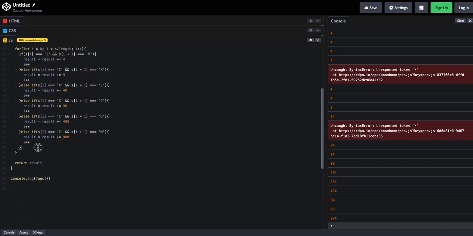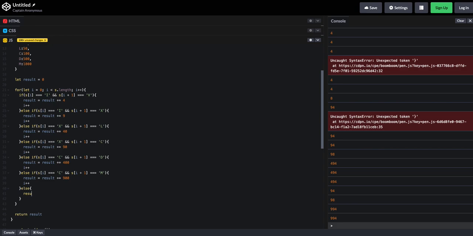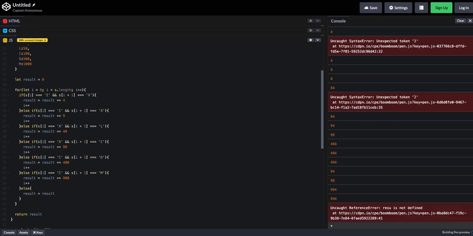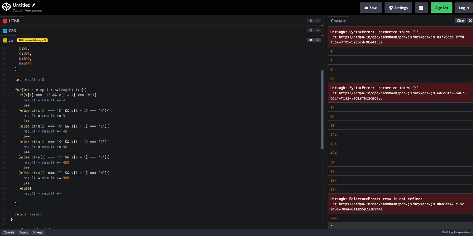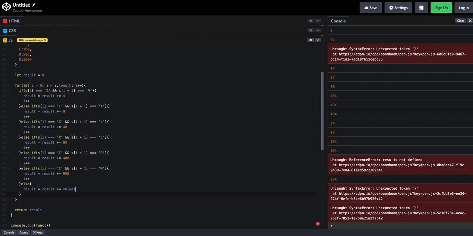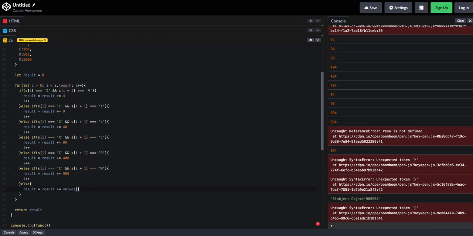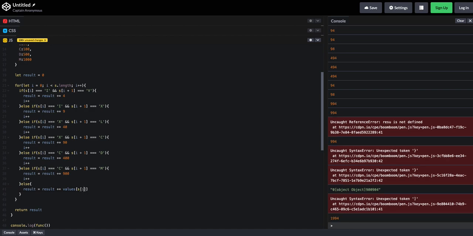And then all we need to do for everything else is just say else. And then we're going to say result plus equals, our object here is values, values where the key is S at I. There you go, 1994.